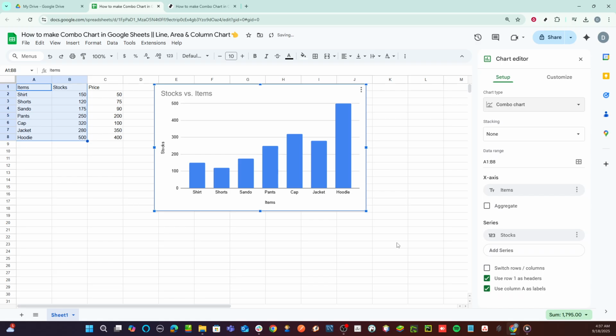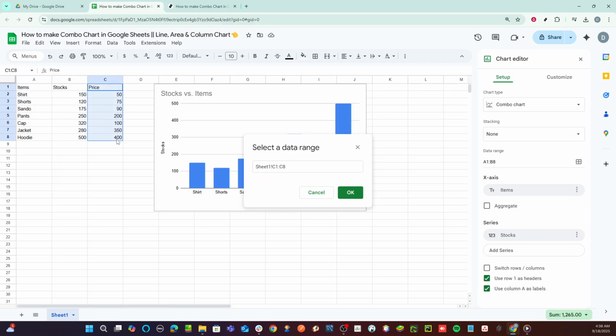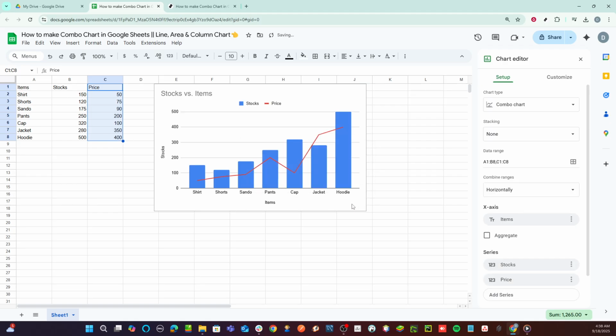After selecting Combo Chart, let's add more depth by clicking on Add Series. This allows us to include additional data ranges or variables in our chart. Click to select the appropriate range that you want to incorporate. This can provide more insights into your data, allowing you to compare multiple datasets effectively. Once you've chosen your additional data range, confirm by clicking OK. Your combo chart should now reflect all entered data, offering a comprehensive visual overview of your selected metrics.